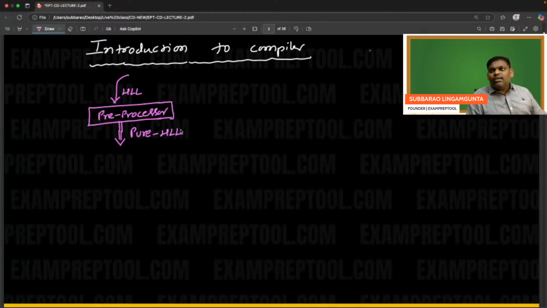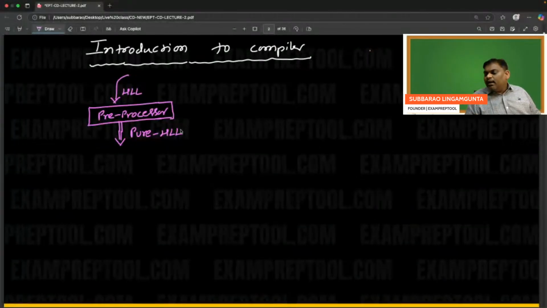In the newspaper or digital media, you may see some companies selling pure ghee or pure dahi. They want to say that there is no adulteration. Similarly here also, the high-level language is the input to the preprocessor.